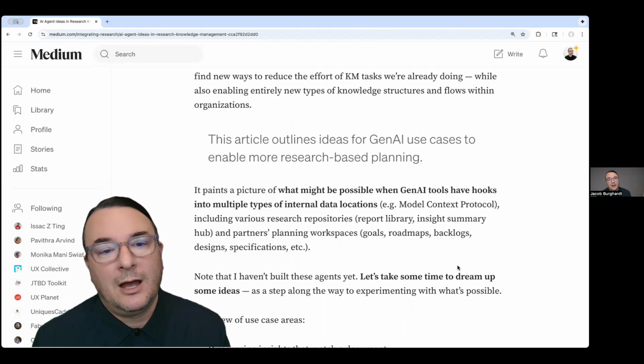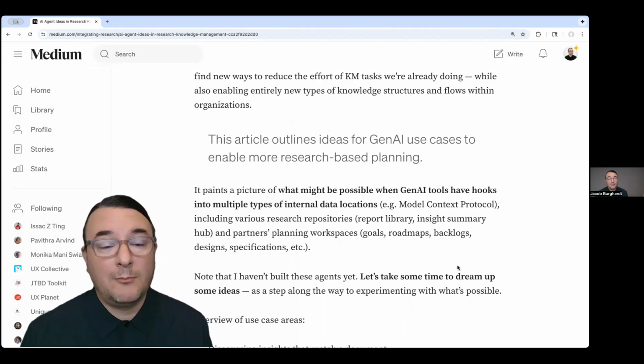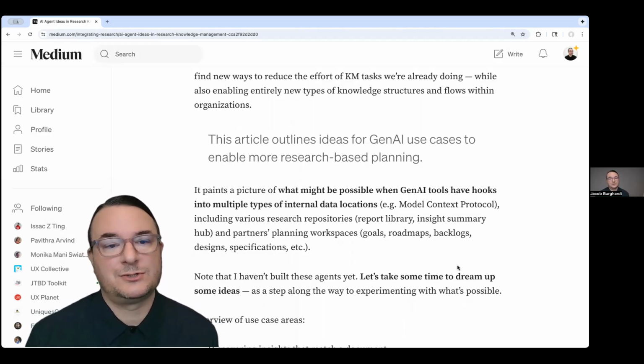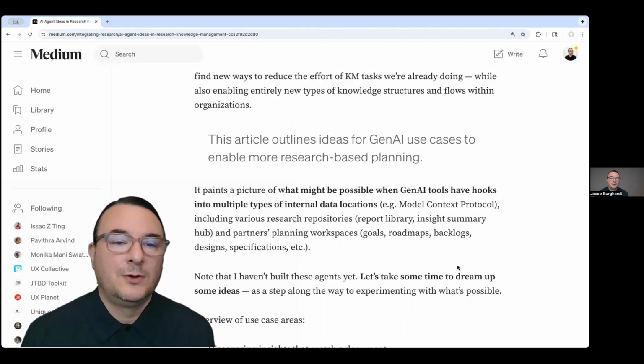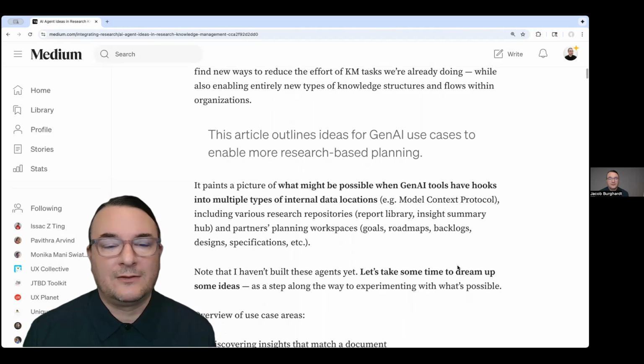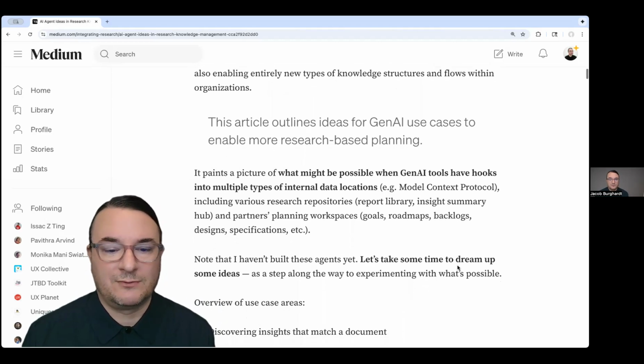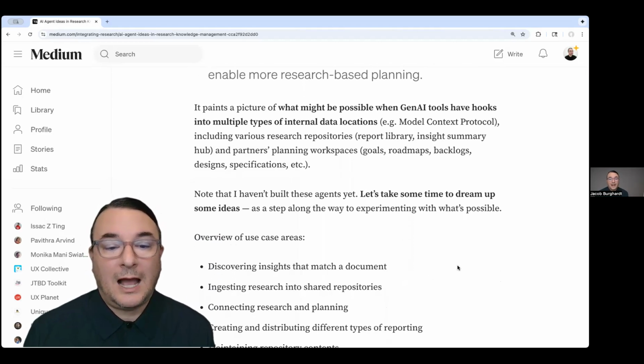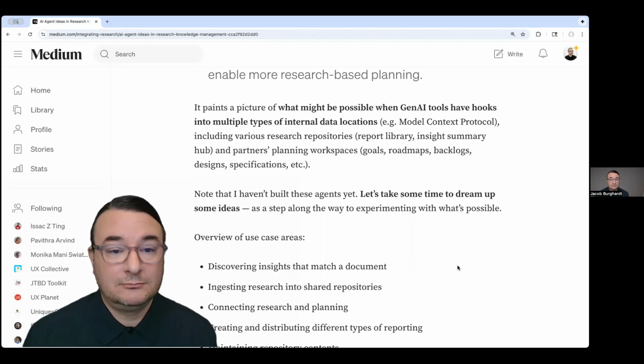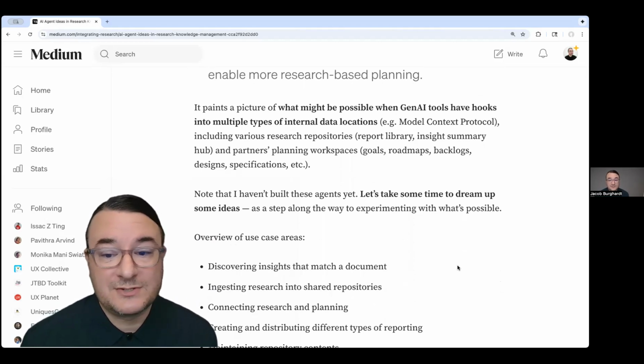The first time I really had an aha moment about this was watching a demonstration of ChatGPT for Business, where they were hooking in a variety of different internal sources. And I think that there's a big space of possibility for getting more value out of research as environments move in this sort of direction. I haven't built these agents yet. One reader said it was sort of a brainstorm. I think that's fair to say.